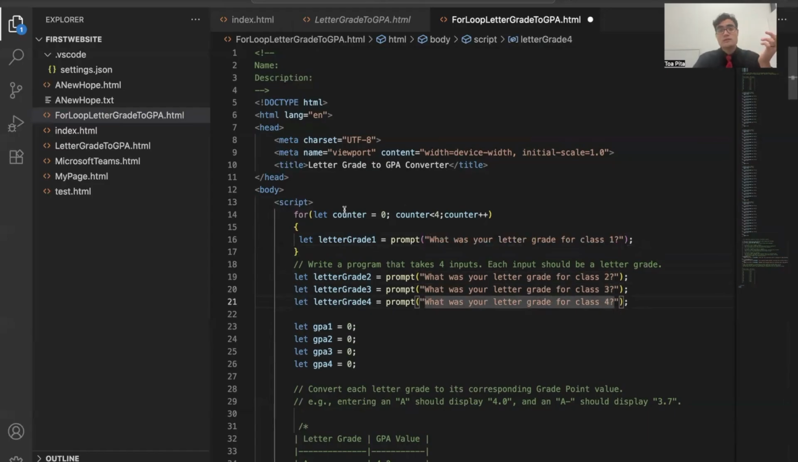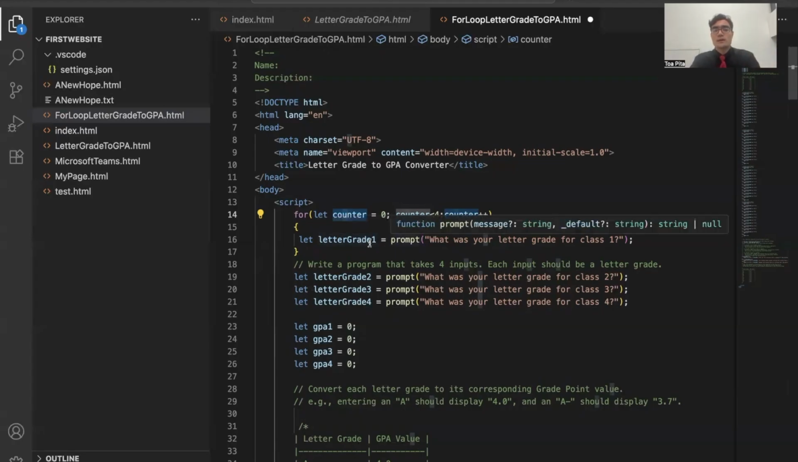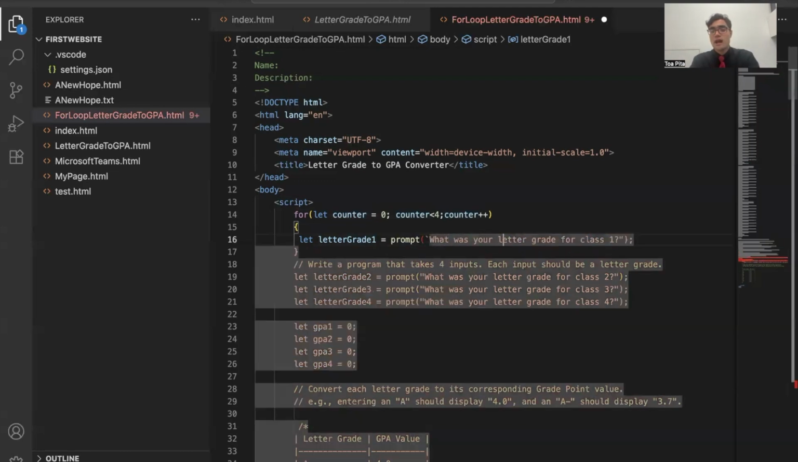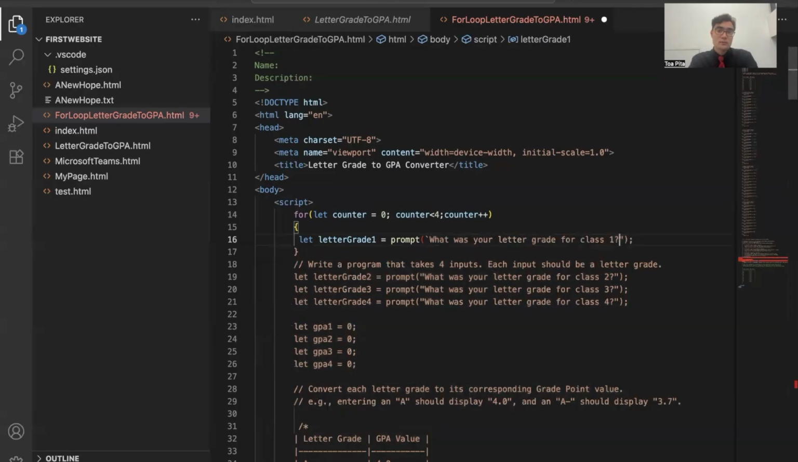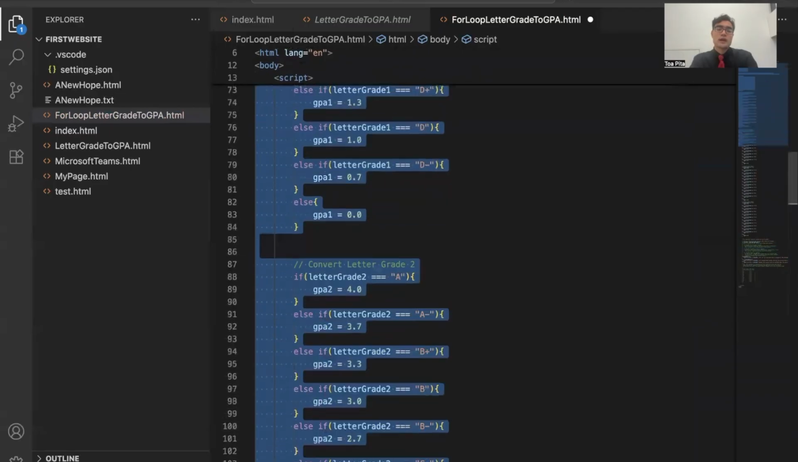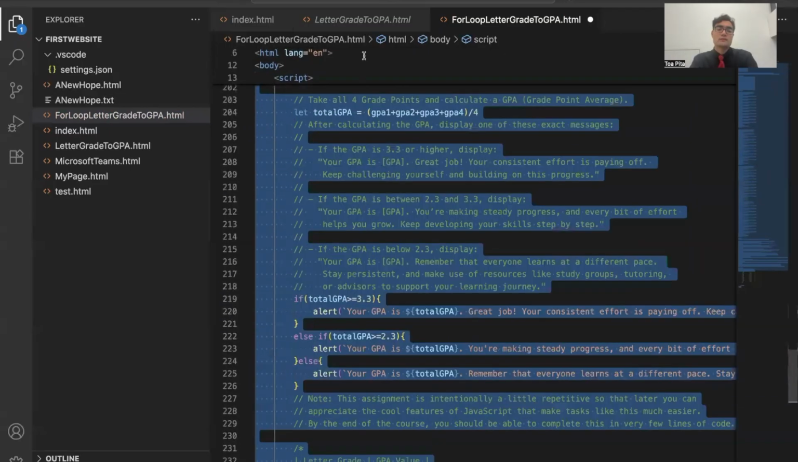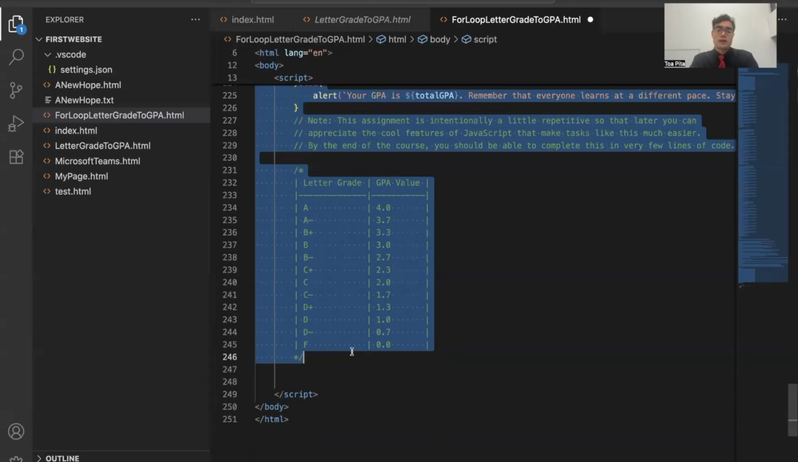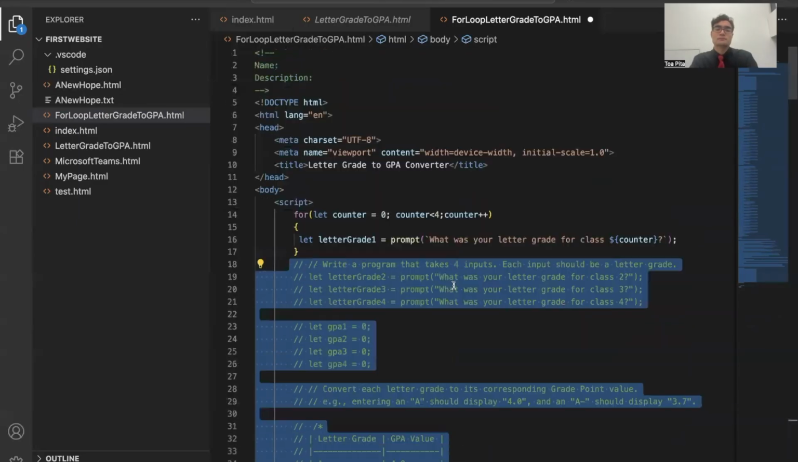Well, what we could do is take advantage of this counter, which is already going up four times. So we could say letter grade 1 equals prompt, and then we'll use backticks. You could use concatenation, I prefer formatted strings. So I'm going to put another backtick here. And where we put one, we'll put dollar sign curly brace, and now we can put our counter. So I'm just going to highlight everything else and comment it out by hitting Control or Command slash, and we'll save this.